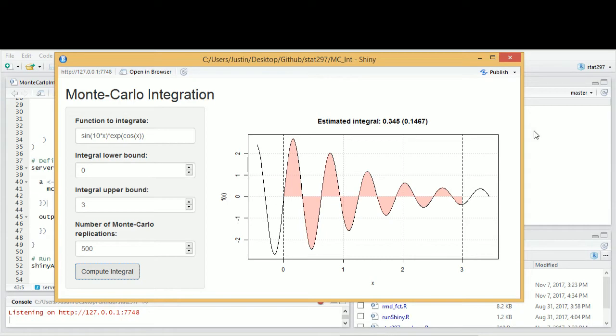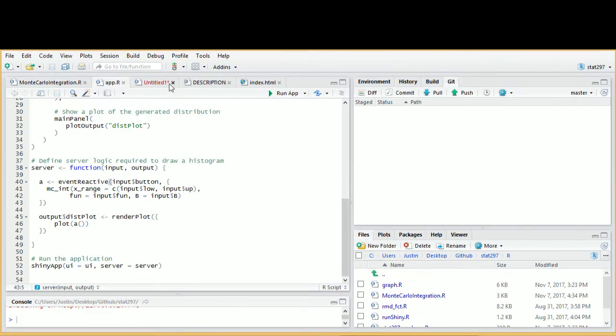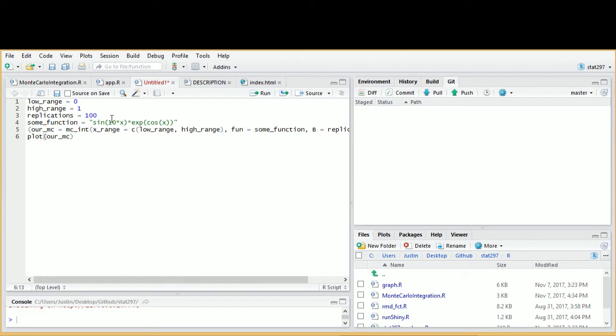Before we start this, we need to go to step 1, which is building the R code that's necessary for this application to work. In this case, we use our MC_int function that's contained in our stat297 package. And so we're going to choose a basic low range, high range, number of replications, and just some function that we're trying to integrate, estimate to.